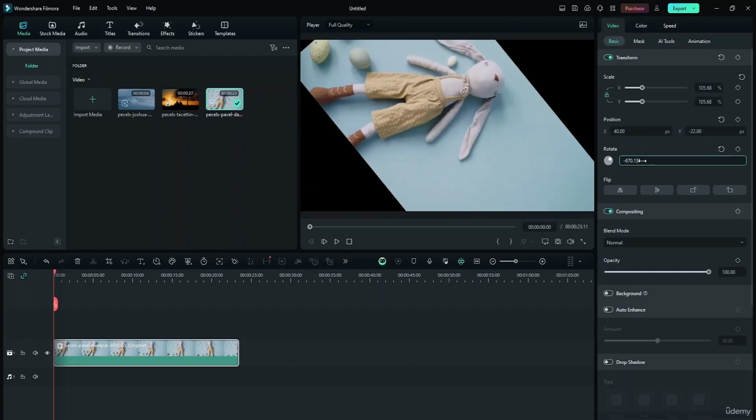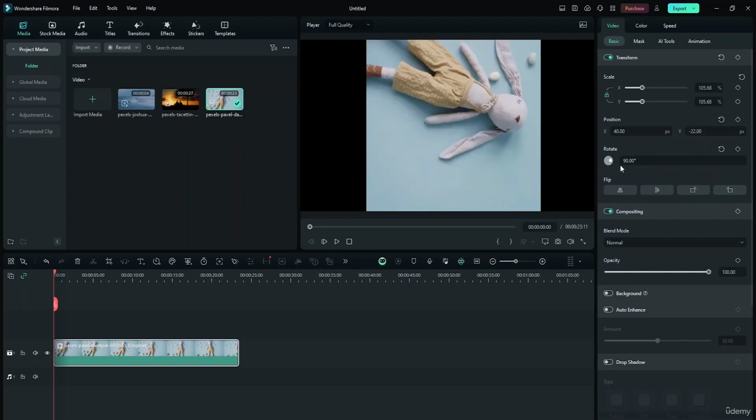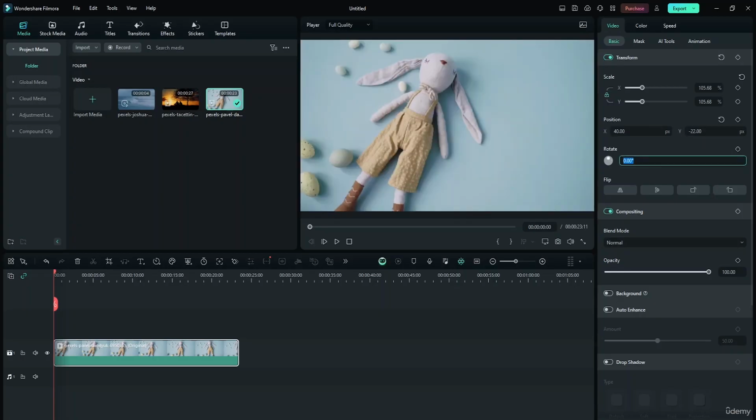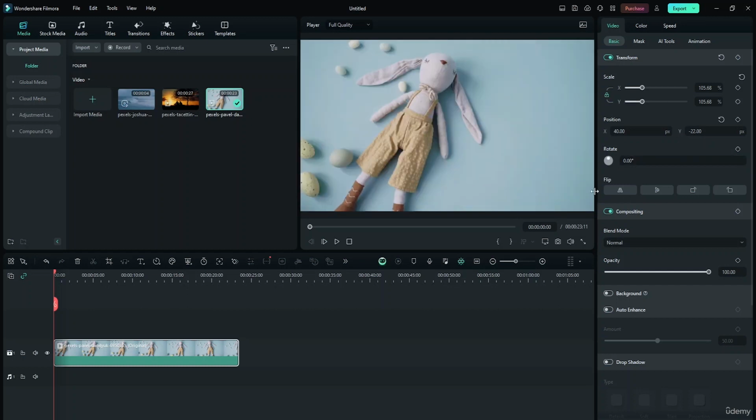Let's say I want to use only 45 degrees. And you can see 45 degrees has been rotated. If I want 90 degrees, there we go. Then I can also put in 0 if I want to. I can also put in 180 degrees. There we go. Totally the opposite. So I'm just going to keep it the default.